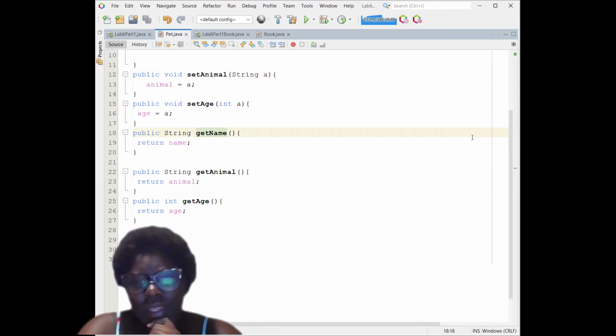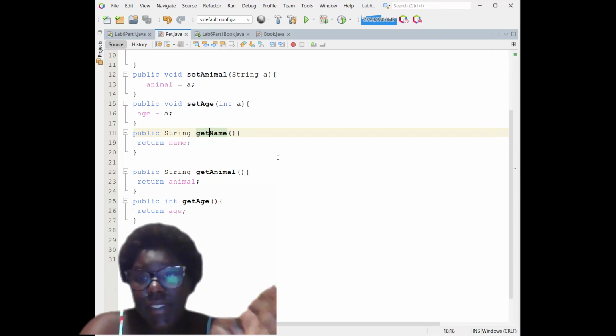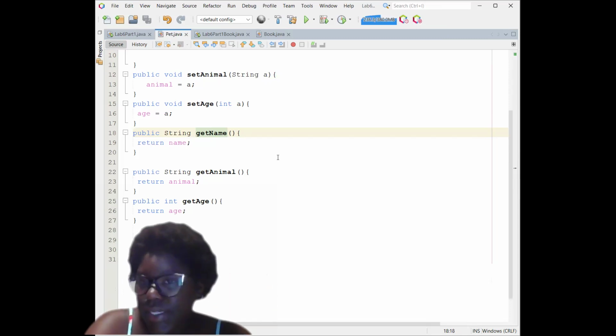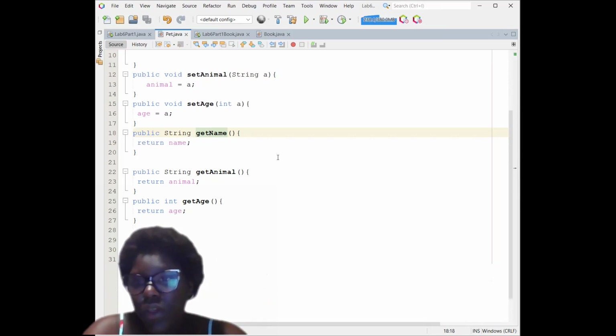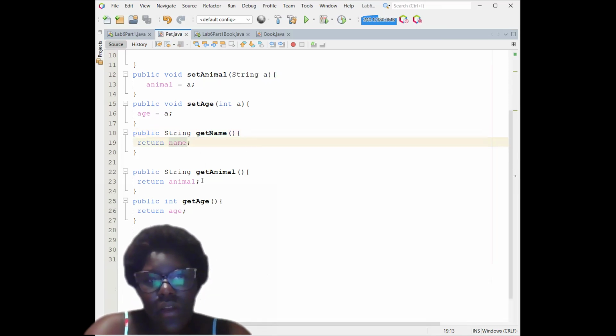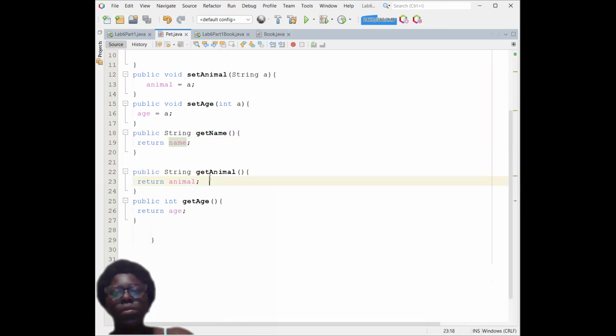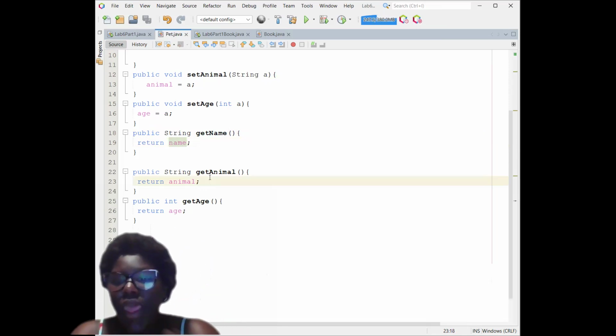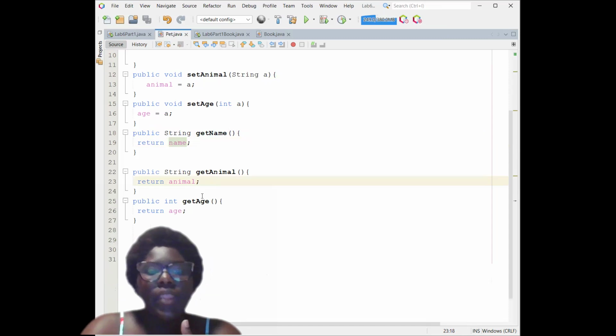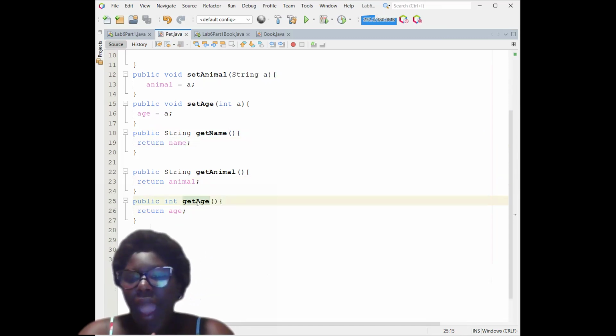Okay. Now down to get name, get animal, and get age. Here in this section, I have a public method to get the pet's name and return a value of the name field here. And then I have another public method to get the type of animal and return a value of the animal field. And then here, I created a public method to get the pet's age and return a value of the age field.